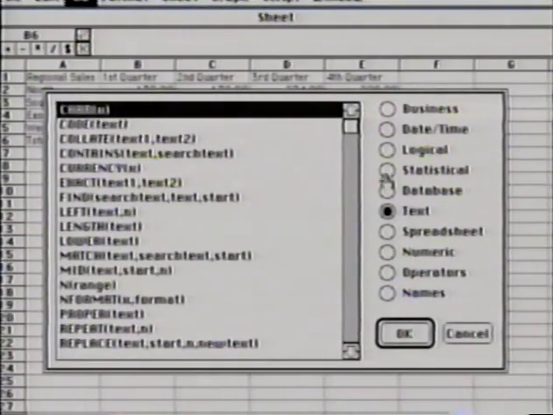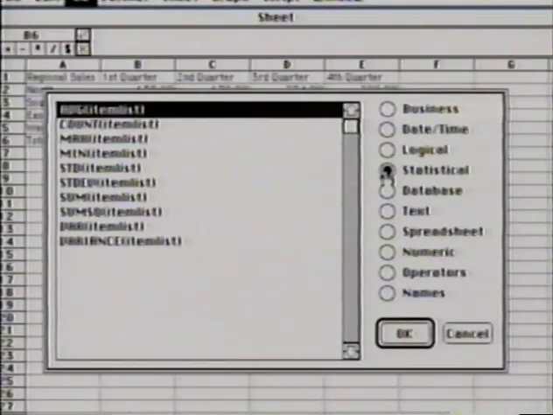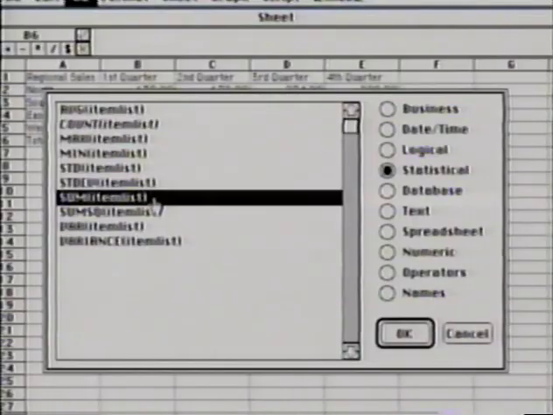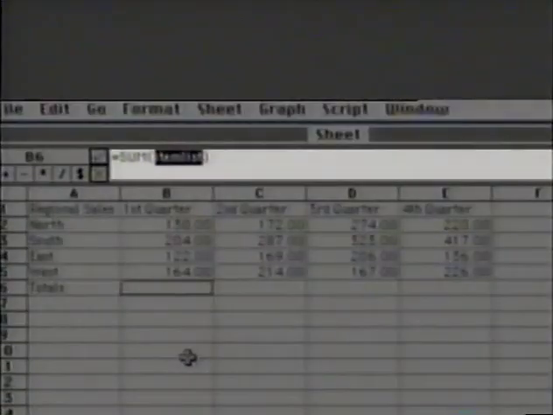In the function category labeled Statistical, we'll find the function labeled Sum, used for adding a group of numbers. Double-click it like this, and the function appears in the entry bar. The information appearing in parentheses is called the argument. It represents the specific worksheet information on which our function will operate.